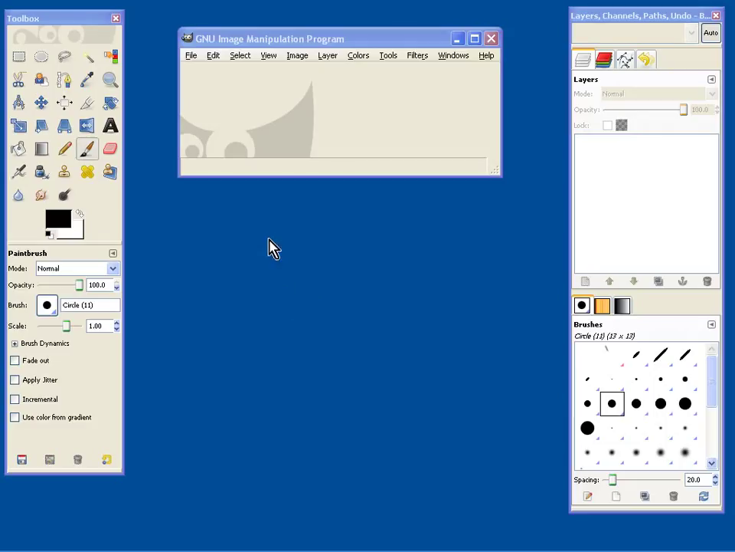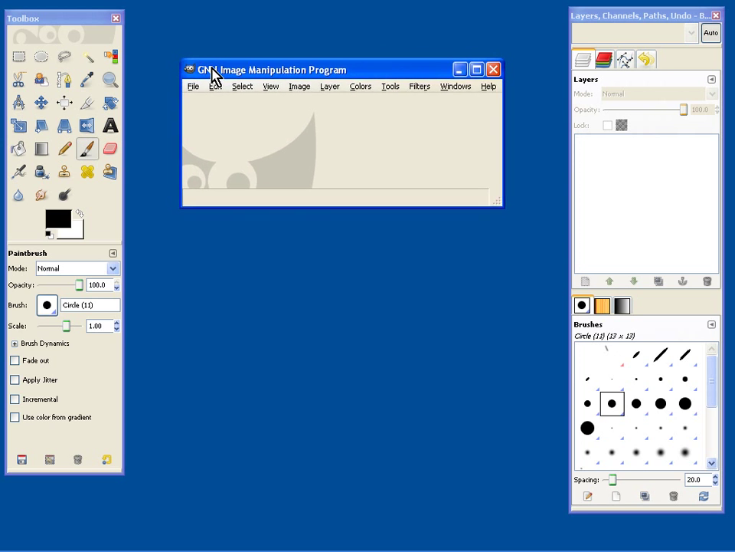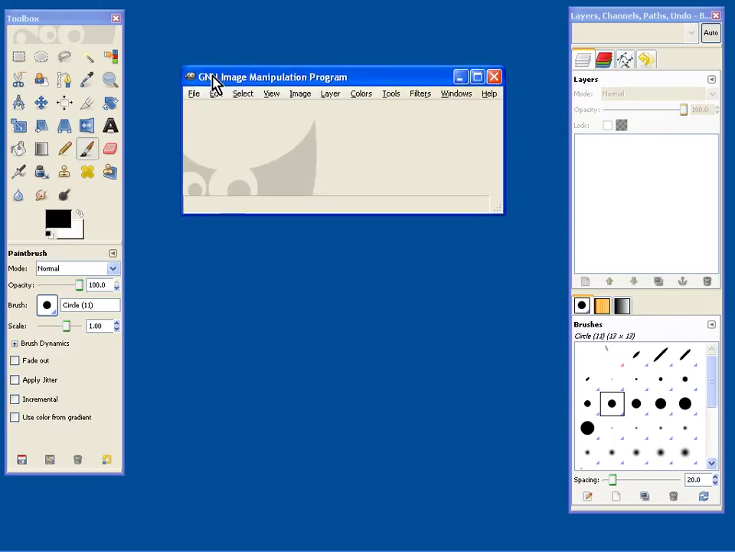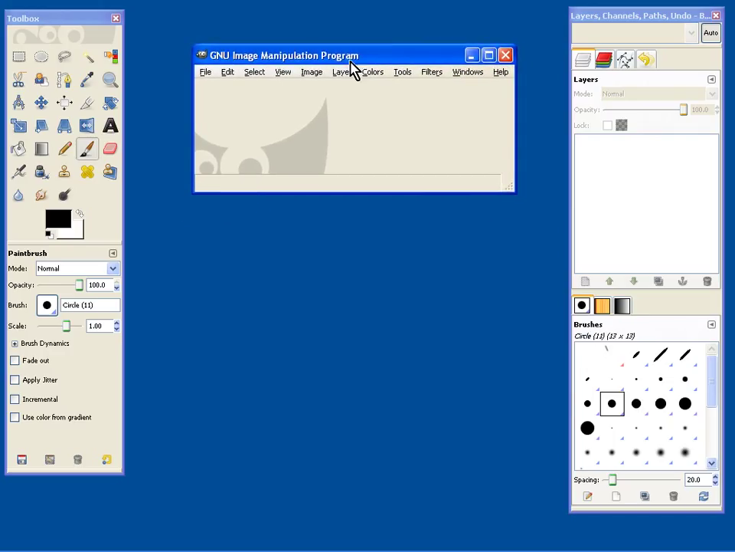This is a short introduction to Gimp. When starting Gimp, you will see 3 separate windows. This window is where the images will be displayed. As you can see, you can move the windows around to fit your needs.